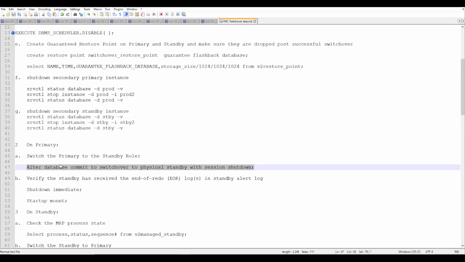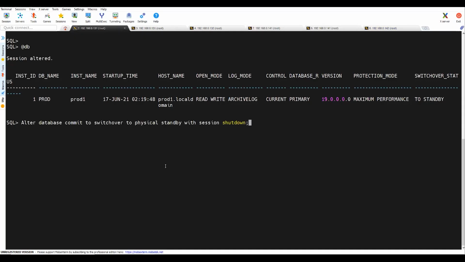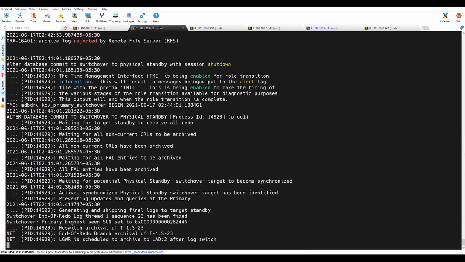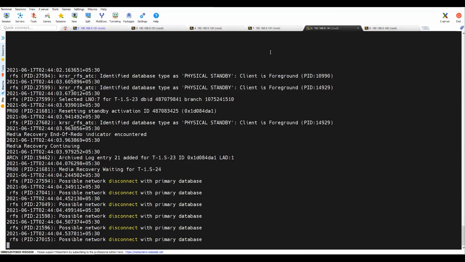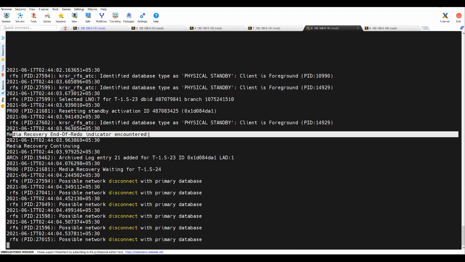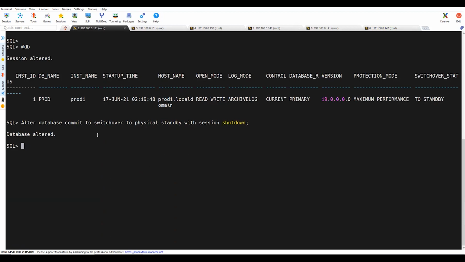So the very important command that we need to execute to switch primary to standby database is alter database commit to switchover to physical standby with session shutdown. So I'll execute this command on the primary side, and we'll monitor the alert logs on the primary as well as the secondary sites. So here you can see media recovery end of redo indicator encountered. That means the primary database has generated an end of redo, and you need to apply it on the standby. Okay, so recovery will continue, and once that is applied, that means role conversion is over.